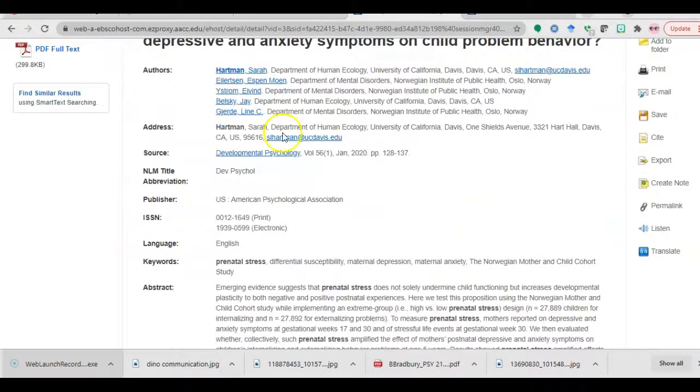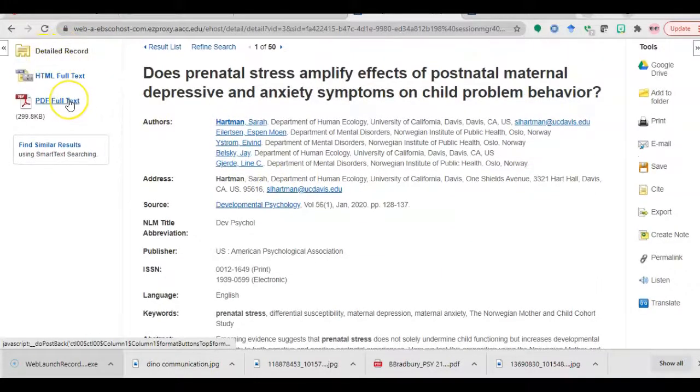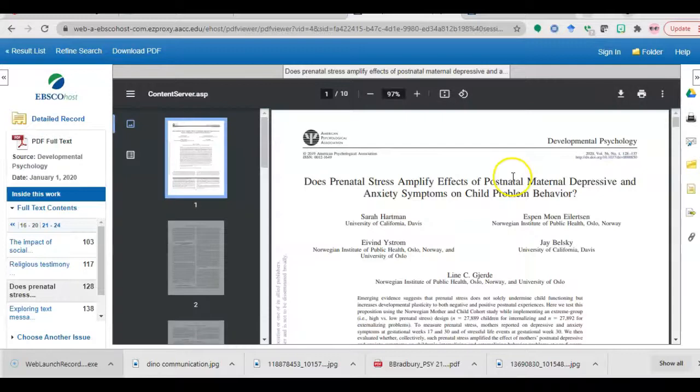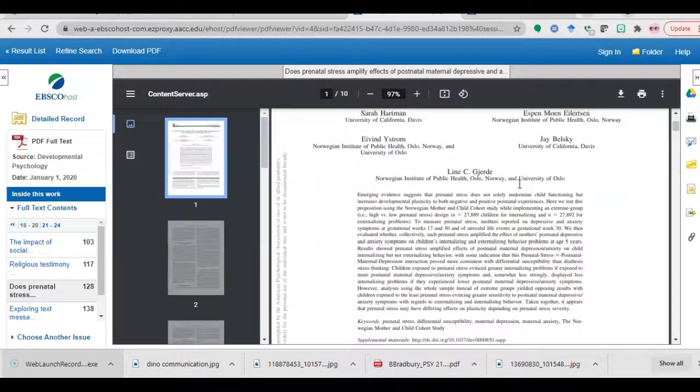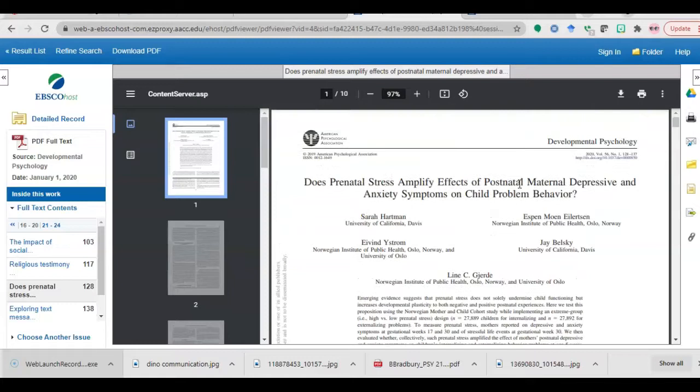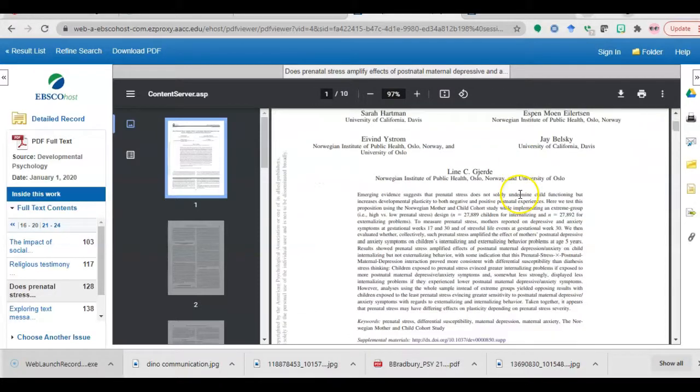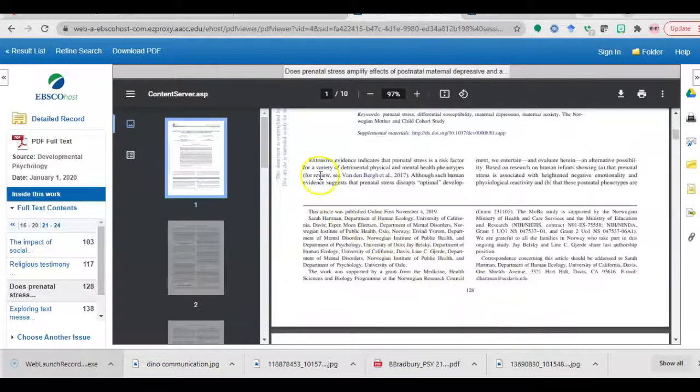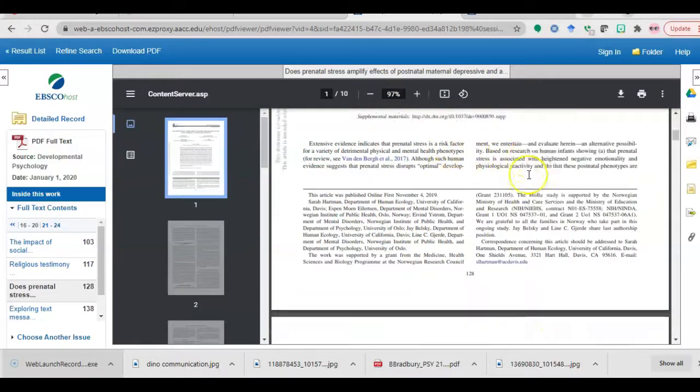What I'm going to recommend to you is that you actually go to the PDF full text. So if you look over here, click PDF full text. And then that should take you to a copy of the article as it would appear in an APA publication. In this case, it'll appear in the journal Developmental Psychology. So if you remember, we talked about the abstract. It's here. And then the introduction starts here. So where it says extensive evidence, this is where it starts.